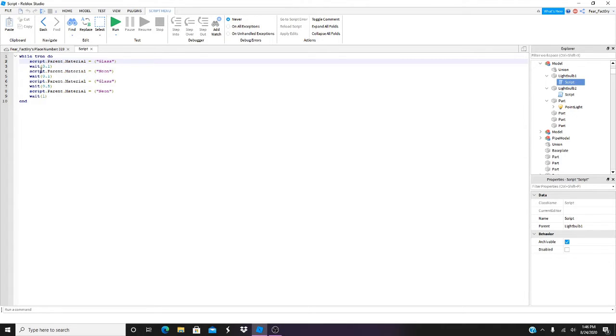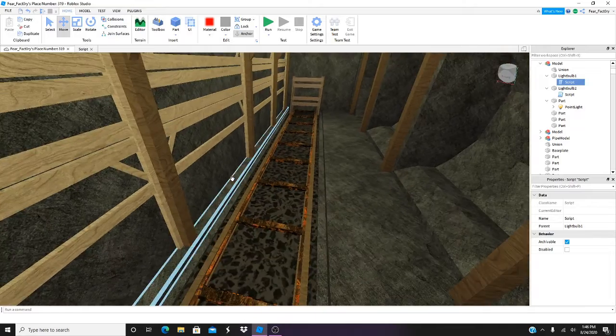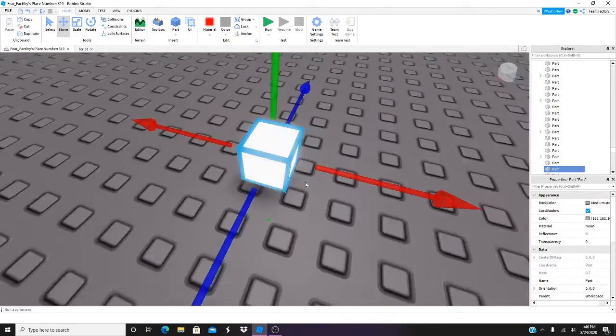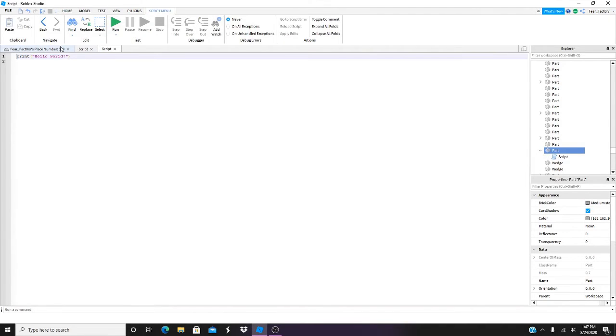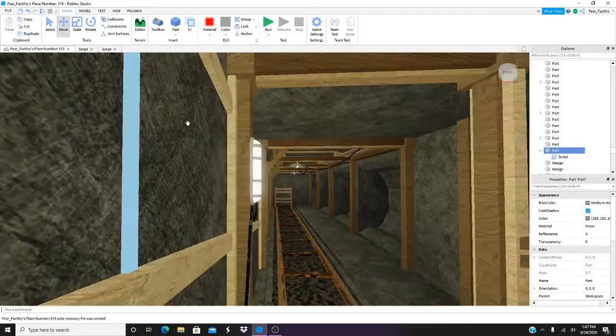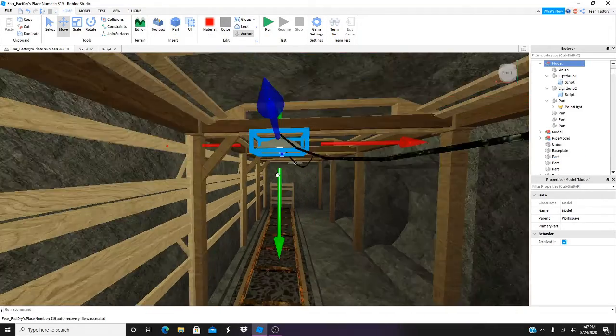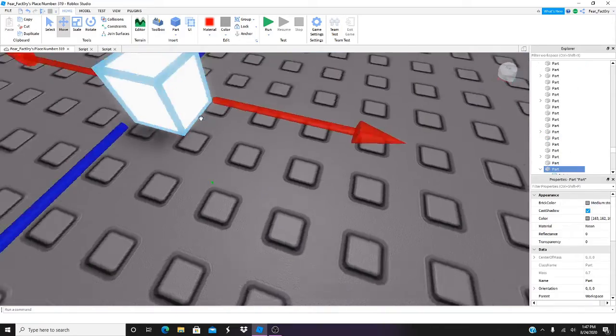It will do that, then wait 0.1 seconds, and then change it to neon. It will wait 0.1 seconds again and then change it to glass, then 0.5 seconds and change it to neon, because flickering is kind of random. Then wait 1 second, and then it will repeat the entire thing. So basically, I'm going to try to do that to this right here. I'm going to add a script. We don't need all that fancy union, because I'm not going to recreate this because that would take the whole video.